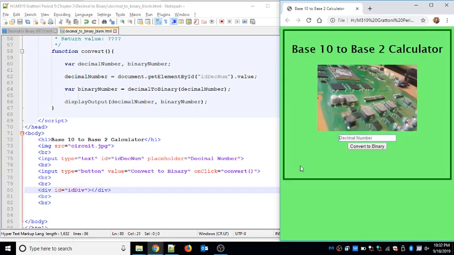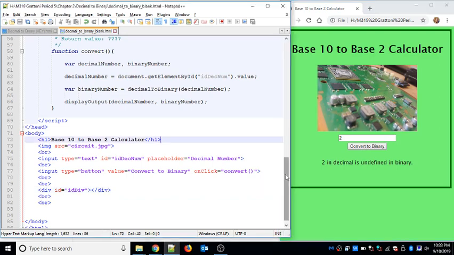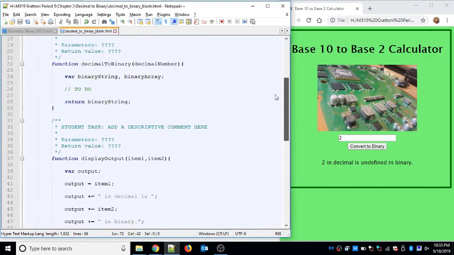So why don't I put in the decimal number of 2? Oh, okay, we're almost done, right? 2 in decimal is undefined in binary. Why is that undefined? Because I haven't written the function that converts decimal to binary yet. You should check and see if your website has made it this far. And if it's made it this far, then you can keep on working with me. If it's not, now would be a good time to pause, look at that answer key you have, and try to fix your code. Anyway, let's scroll on up.